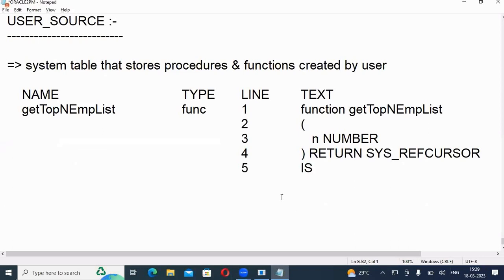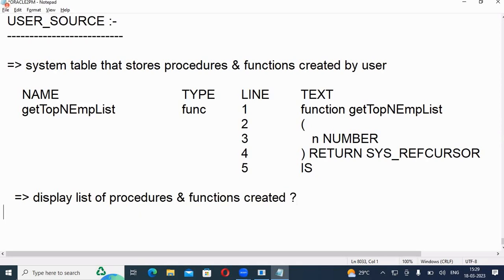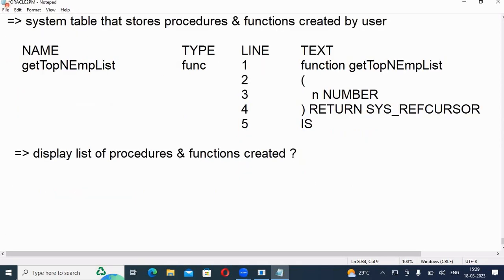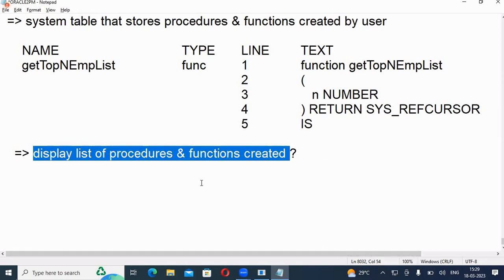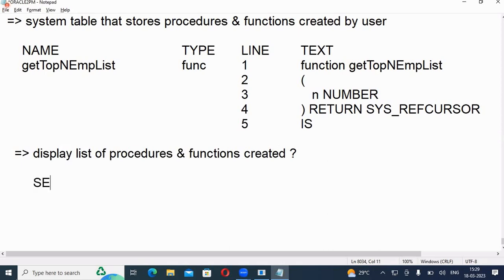Okay? Then, I want to display the list of procedures and functions created. I want to see the list of procedures and functions created. Then tell me how. Select. Select what?